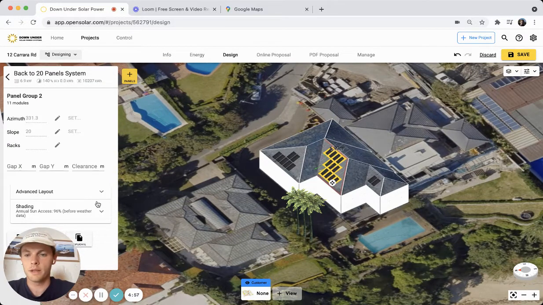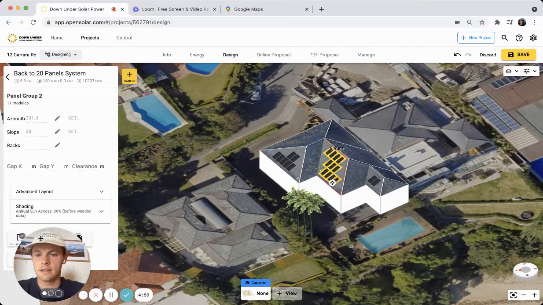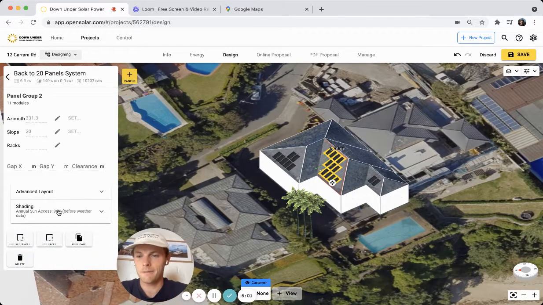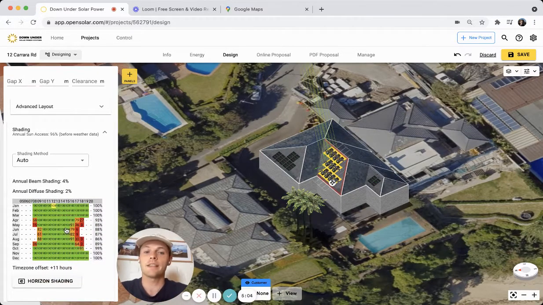So if you click on the panel group, then click on this drop down here, and let me just move myself across there. We can see here now the shading losses from the nearby trees. And that's mostly happening over here in the afternoon.